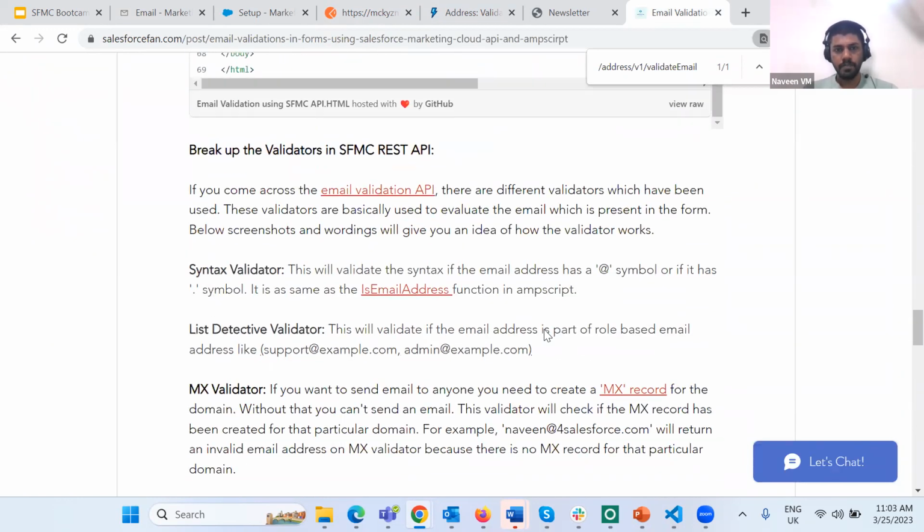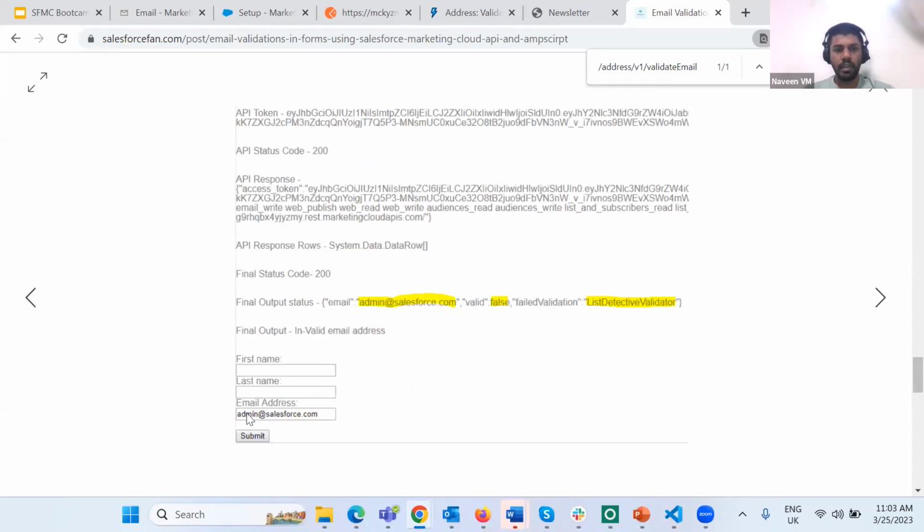So let's say in this case, I'm entering admin at salesforce.com. The final output says valid is false. So why is valid false? It's the list detective, meaning it has admin at salesforce.com, info at salesforce.com. Those are list detective addresses, which we don't actually need in the sign up, because I don't need any B2B related customers, only B2C related customers.